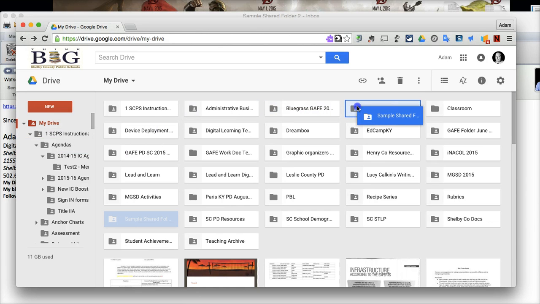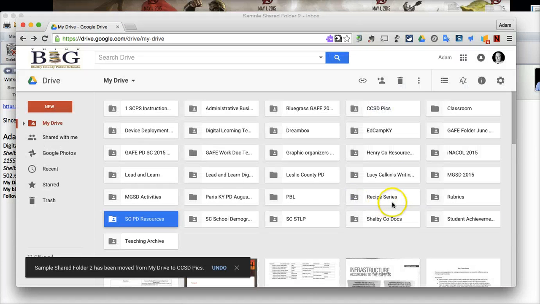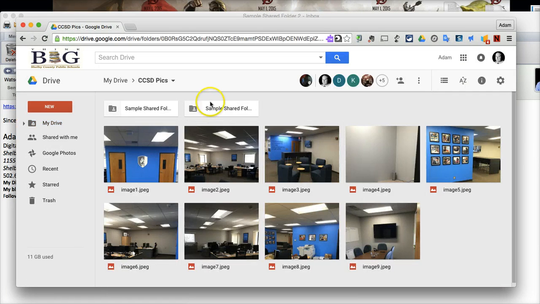And as soon as I'm ready to put it in the place I want to put it, I'll let it go. Again, if it's a shared folder, it'll say, hey, anyone else who has access to it can get to this too, that's fine. And there you have it. And now both of those folders are inside of the CCSD pic folder.